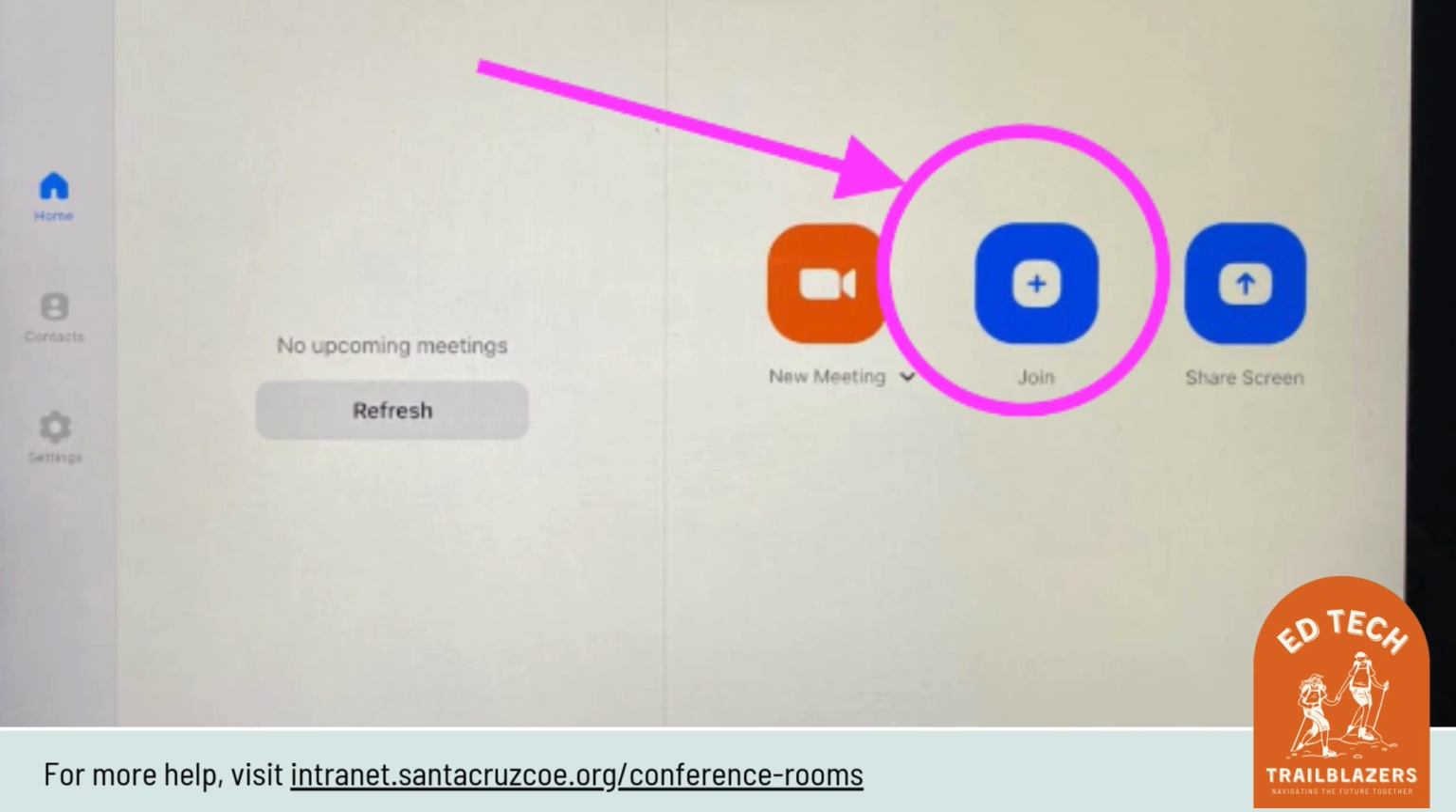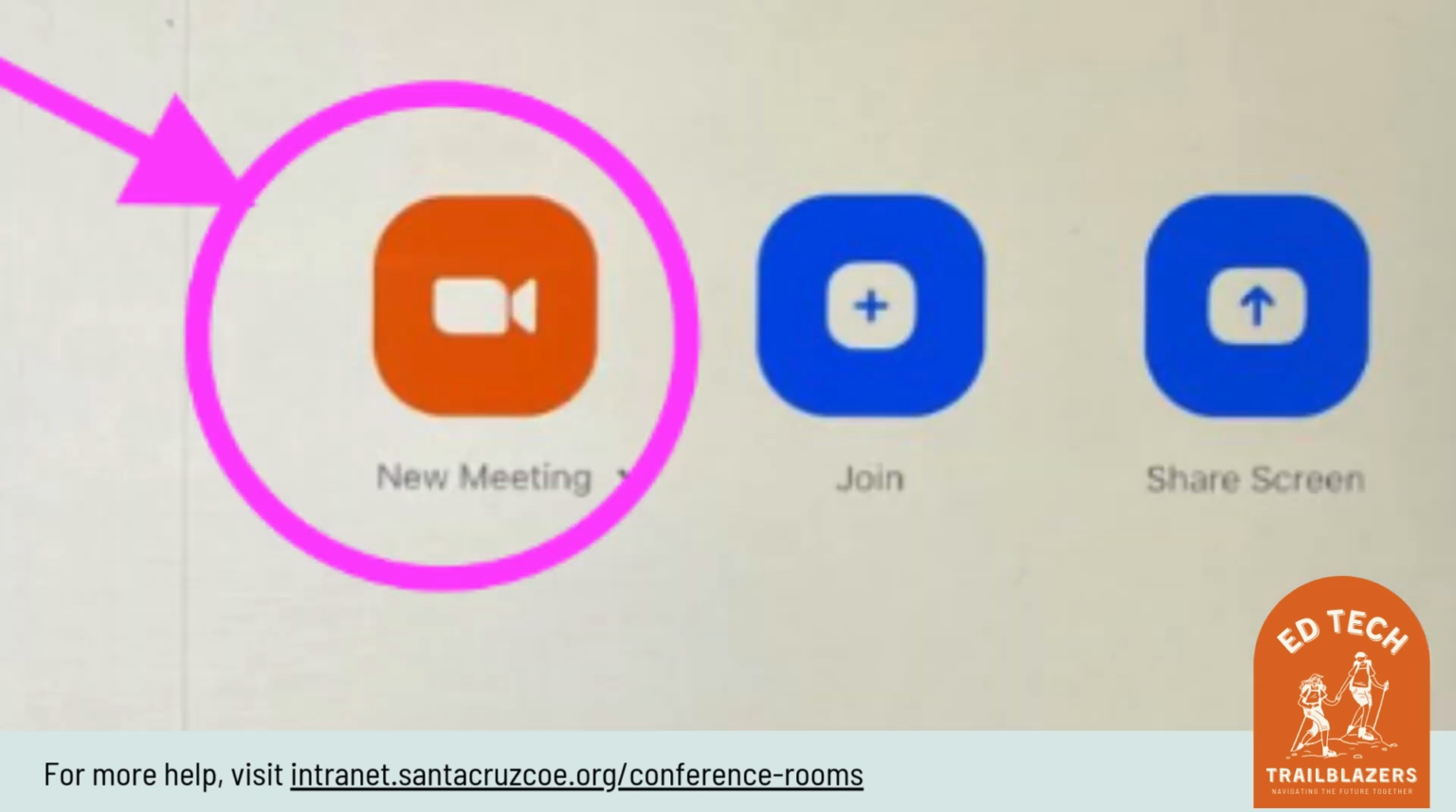Another option is that you can always join a Zoom that was already scheduled. To do that, you want to click the blue plus button that says Join underneath it, and then follow the prompts on your screen to enter in the meeting ID. If you haven't already scheduled a meeting, don't worry, there's one final option. You can always start a new meeting on the spot by clicking that orange New Meeting button. That'll start a new meeting for you right away.